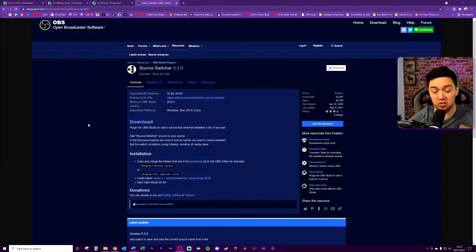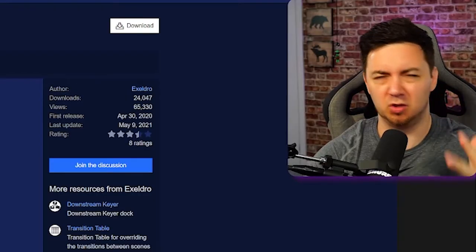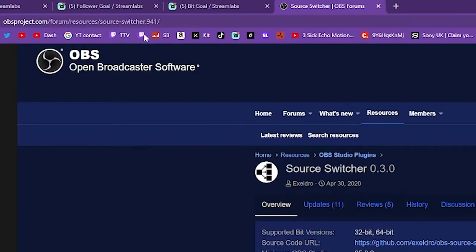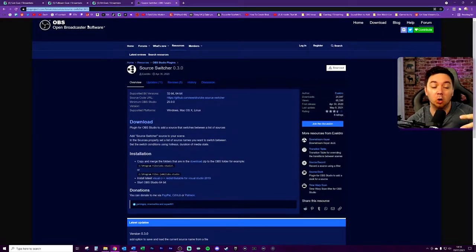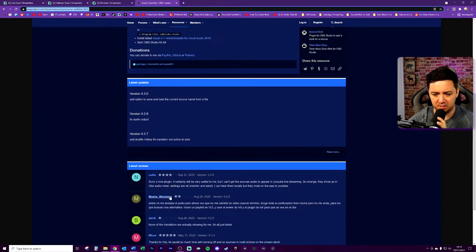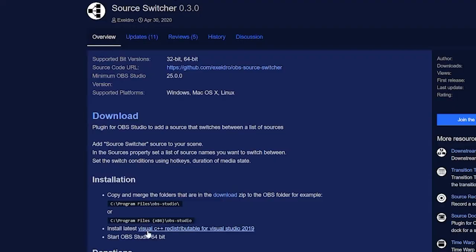Okay, for the Source Switcher, we're going to be using the Source Switcher plugin from OBS Studio. I'll link in the description below where you can find this. You can download the code base here, and there's a different version history, all that kind of stuff. You also need to install the Visual C++ redistributables here.